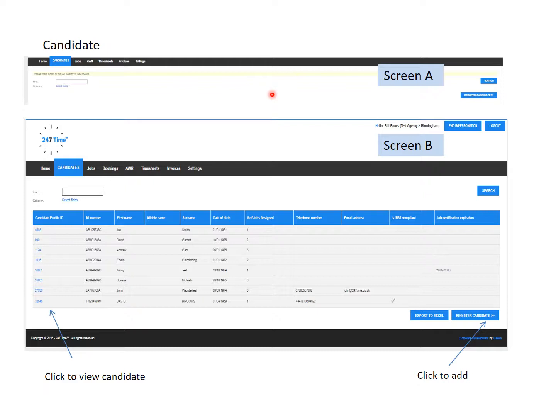If you leave it blank and just click on search, what you then see is screen B, which is all of your candidates. It normally comes up in alphabetical order, and you can sort any of these by clicking on the blue navigation bar here, very similar to how you would in an Excel spreadsheet. To go in and look at a candidate, you click on anything in blue, so you can click on the candidate profile ID and up come your candidate details.